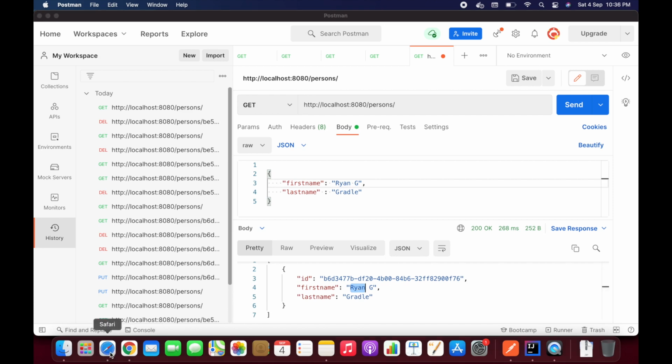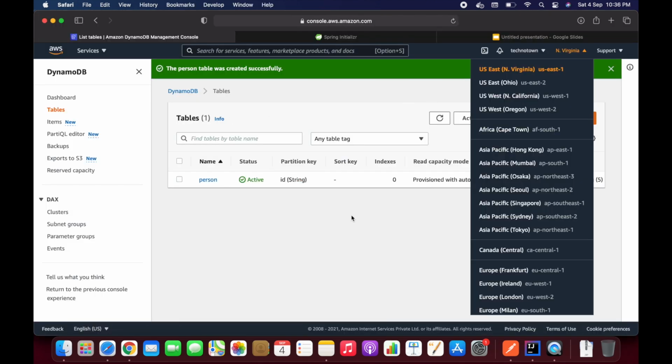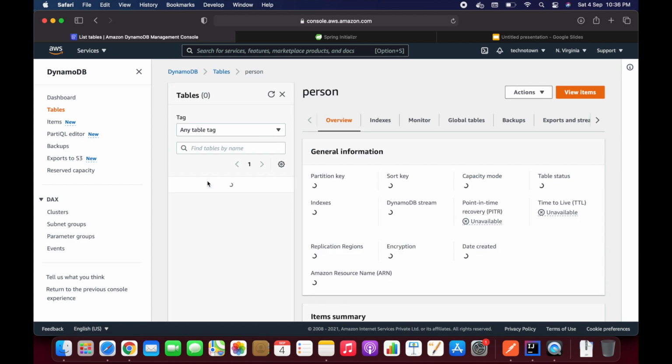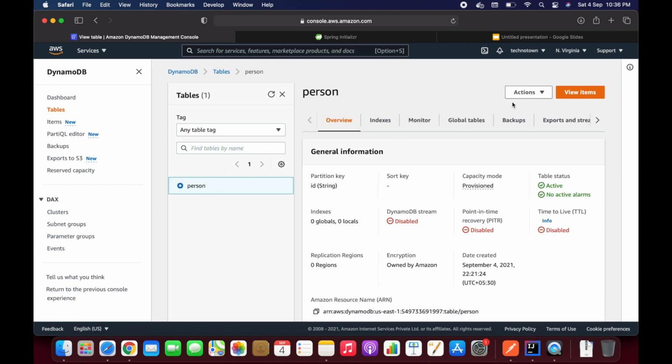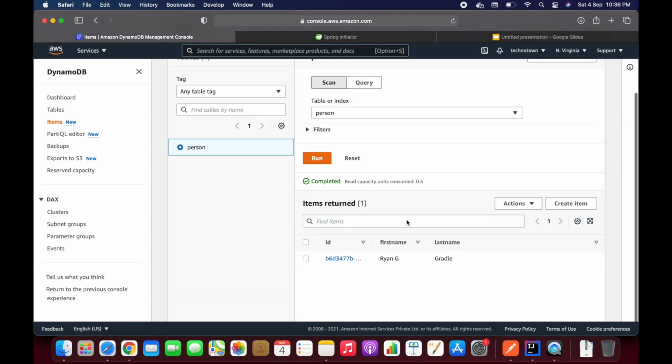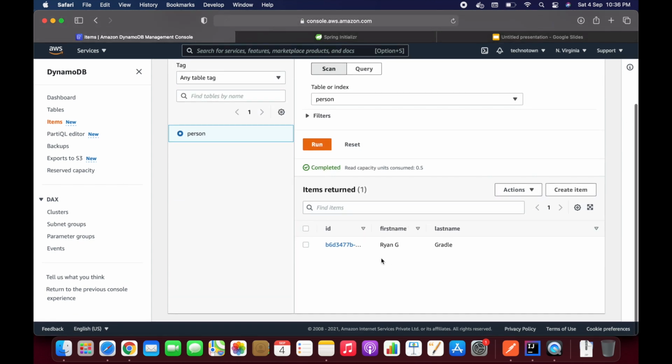And now let's go to your Amazon console, and let's open our DynamoDB table, that is person here, and let's click on view items. Okay, if you see here, we have only 1 item, so that means earlier we had 2 items. 1 item is deleted successfully, we have 1 item. So ID, first name and last name.